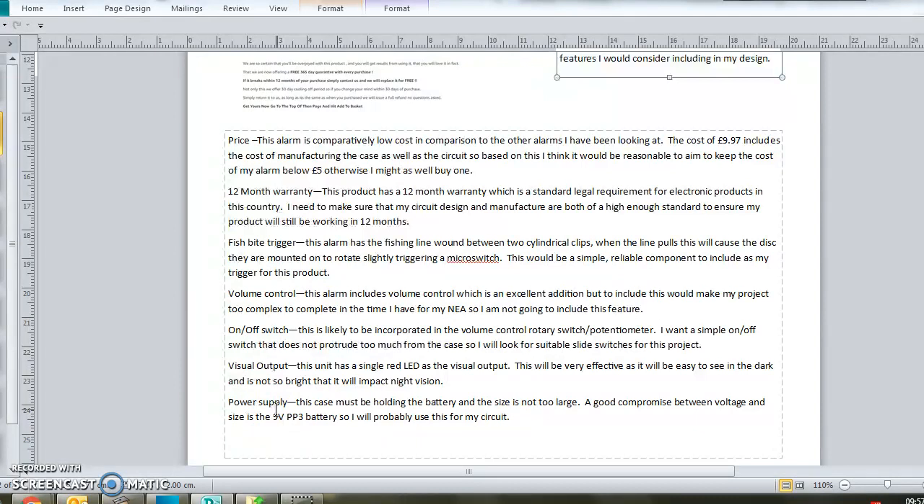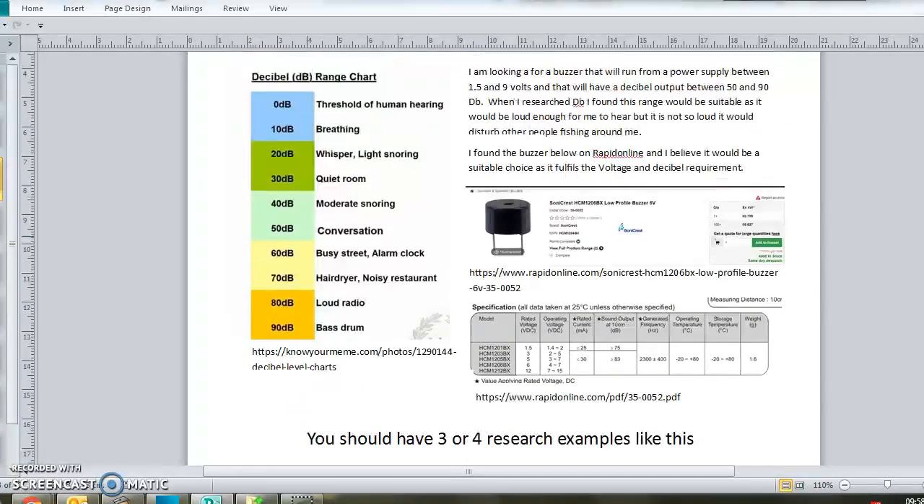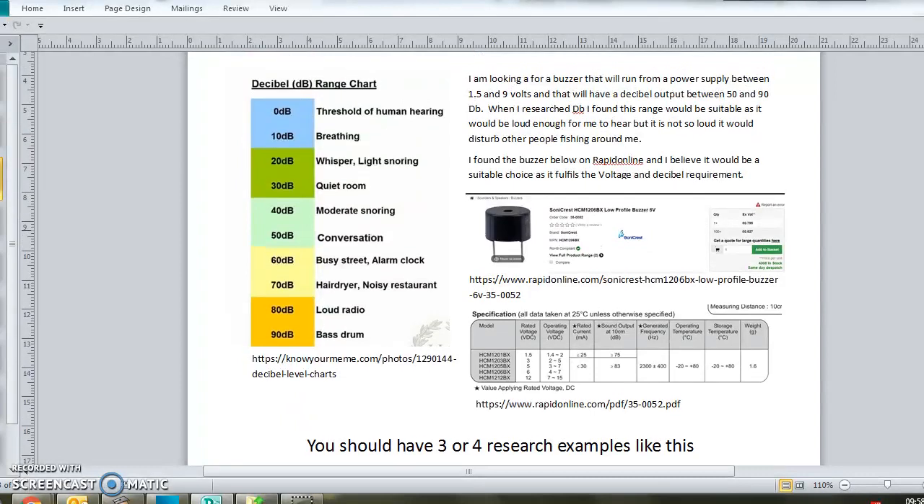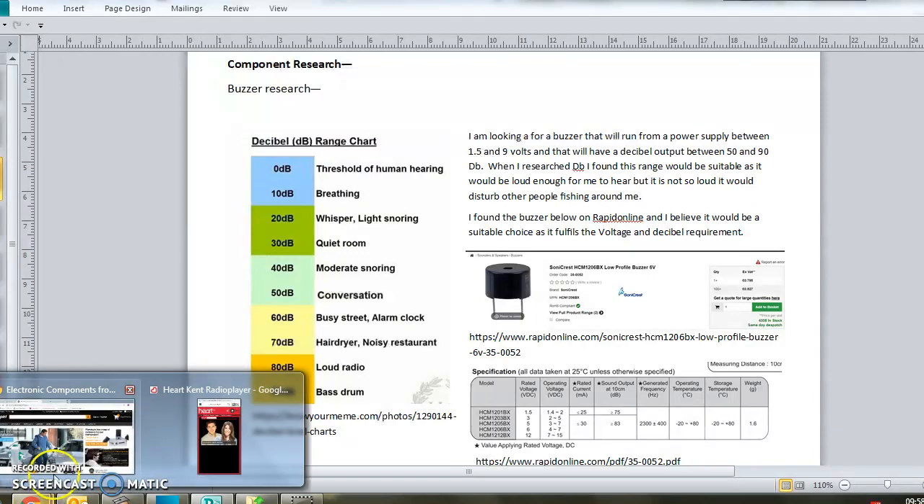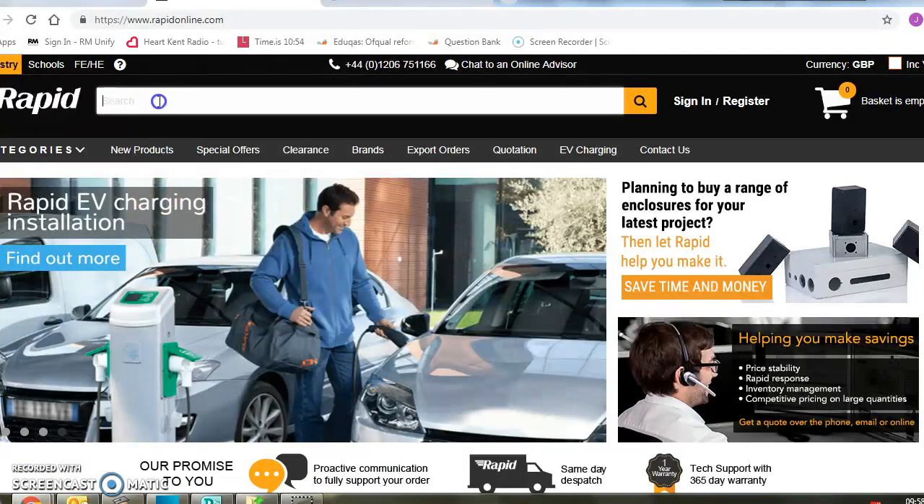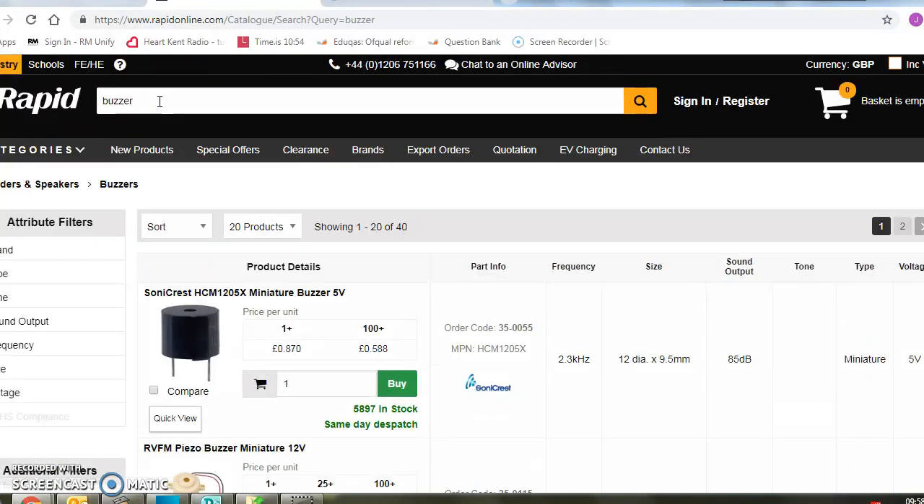So if you're sitting thinking, what on earth am I supposed to analyse? Go back to your project analysis, look at the points you've made there, and that should be a good starting place. Once you've done that, you need to go on to select 3 or 4 bits of component research. So what you want to be doing is going on to the Rapid Online website. You could use others. I personally like Rapid. That's what I'm used to. It's where we buy our stuff. Type in the main title. So I've gone for buzzer.